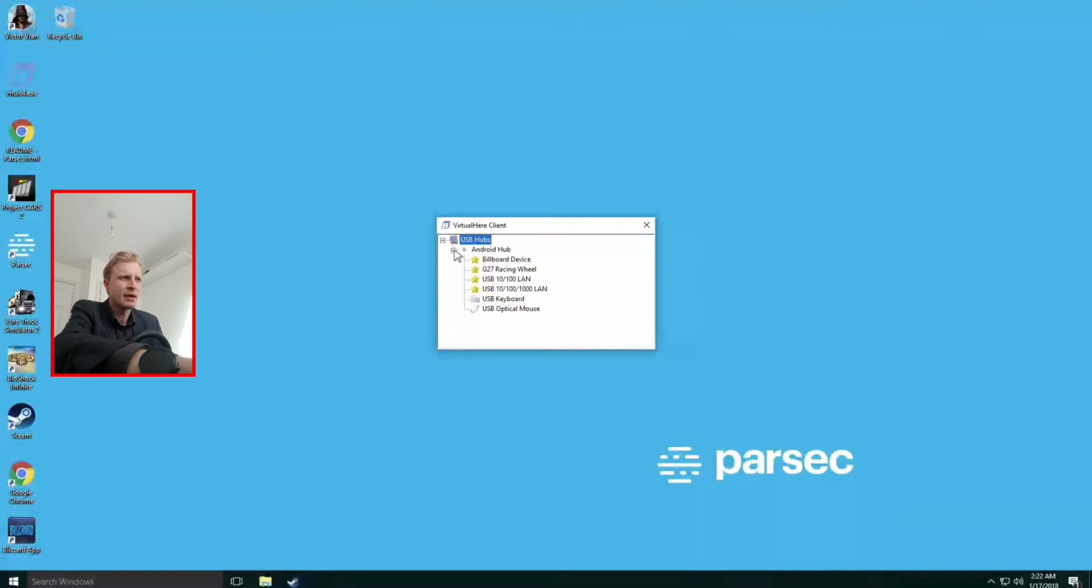If I click on there and click on there, it gives me all the USB devices currently connected to my DeX station. I have my USB mouse and a keyboard. I have my USB hub adapter with Ethernet port connected. I have my G27 steering wheel connected. Everything is fine.